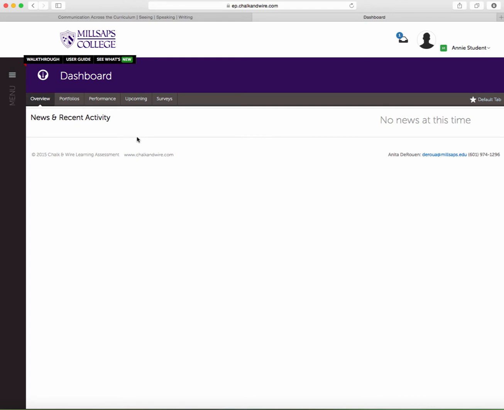She hasn't started making any portfolios. She hasn't had to do any work on Chalk and Wire. But once she starts becoming active, she'll see things here. Notice too as well that at the bottom right of this particular page, and you'll see this throughout the site, you have my name and email address.